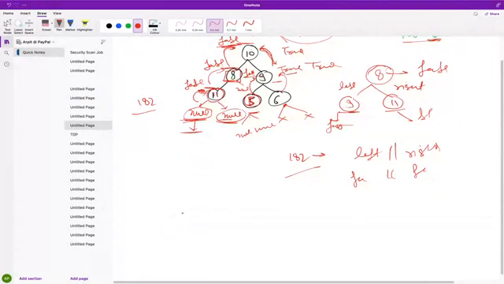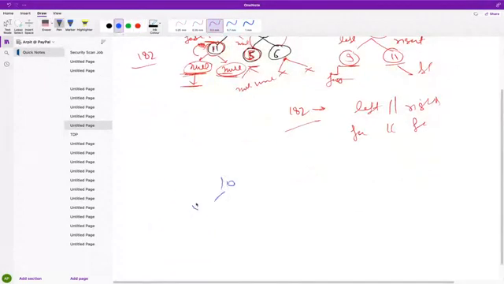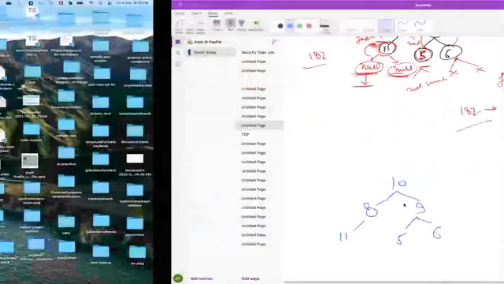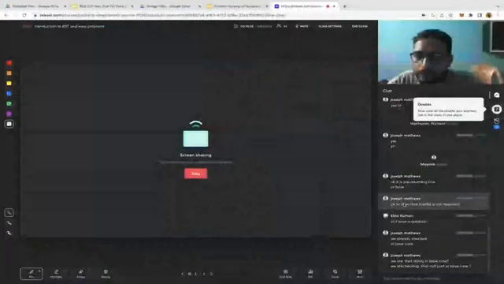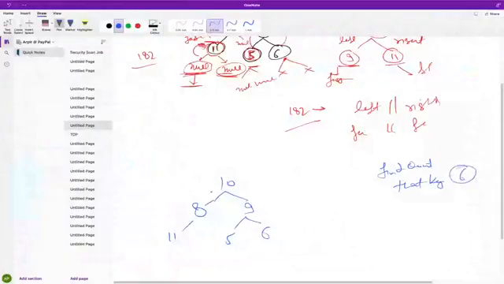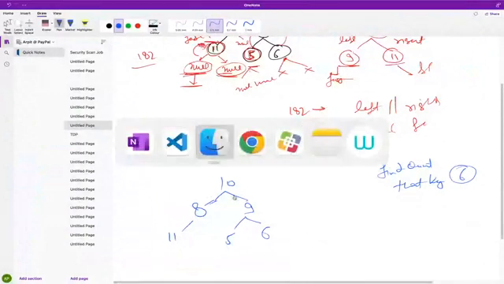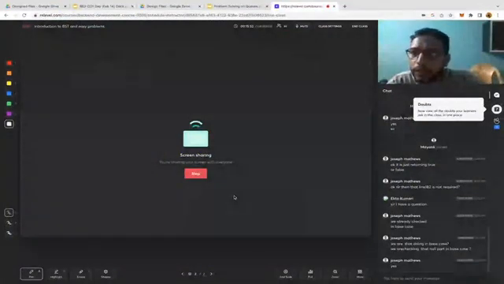Joseph, just see this tree again. 10, 8, 9, 5, and 6. And this is the 11. So Joseph, first, what you need to do is find out whether the key exists or not. And your key is 6. Correct? That was your question, correct? So now how will you do that? You have to go to each node and find out the answer for it.